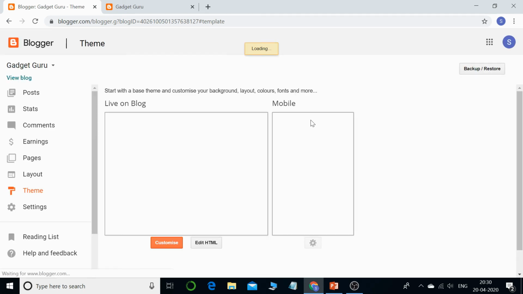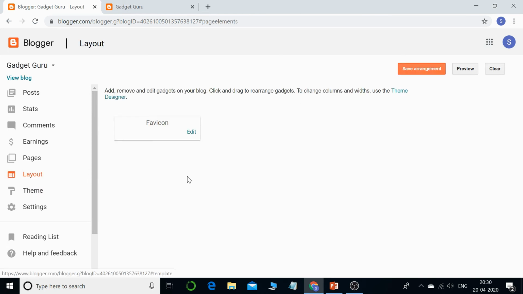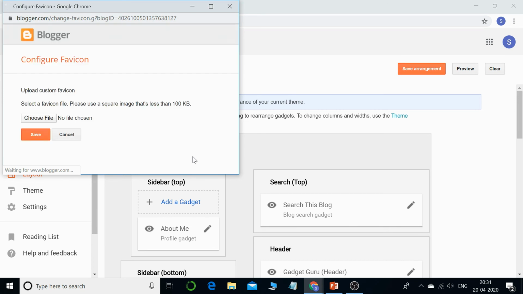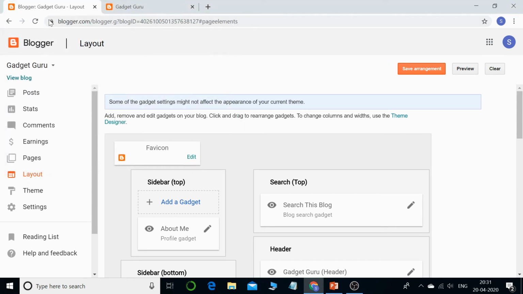Okay, and we are back to where we were, and then there is something called layout. Layout is how your blog's contents are displayed on your website. And there is something called favicon. Favicon is what is over here. It's a small logo icon that gets displayed on the page. If you want your own favicon, you can edit and upload it, and that favicon will come to your website.